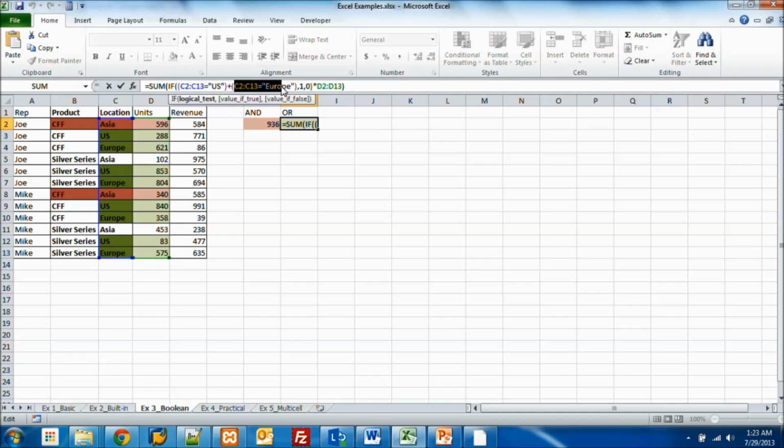Or if it doesn't equal Europe, you're going to return 0 for here also. 0 plus 0 is going to be an Excel false, which returns this 0 over here, and then you have this if condition multiplied by the units again, and you're going to return the value.